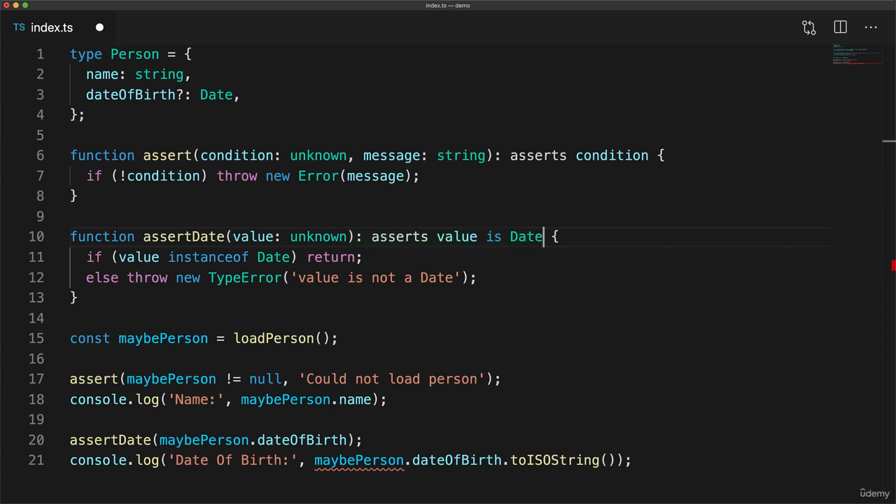The syntax for specifying that a function asserts a particular parameter to be of some type is asserts parameter name is type. Here we are saying that the assertDate function only returns if the passed-in parameter value is of type date. With this annotation in place, TypeScript successfully narrows the date of birth to be of type date, allowing us to call the toISOString method.